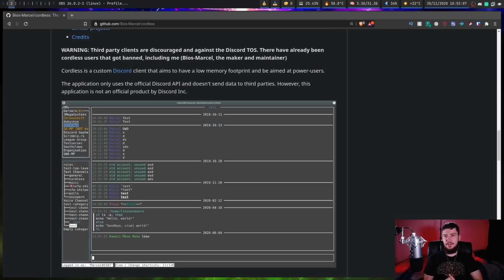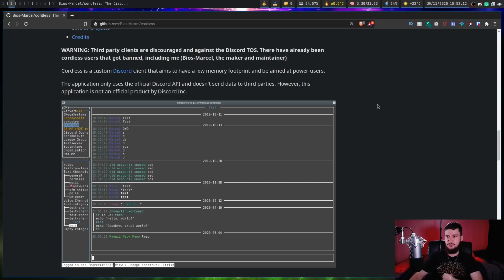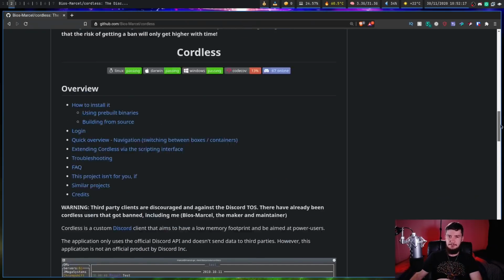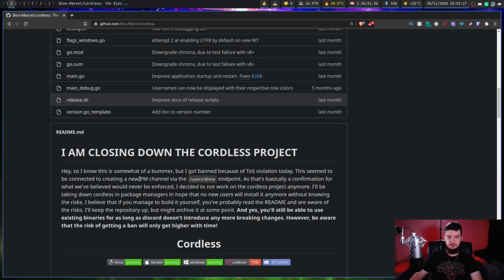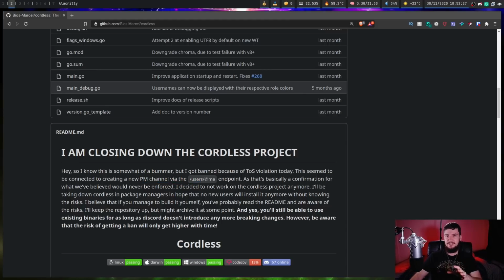Cordless has existed for quite a while, so unless Discord suddenly had a grudge against him, he seems to think it's related to a new feature he was working on, related to creating a new PM channel. So he gives a brief explanation right here, but there's a more detailed explanation split across multiple issues. Basically, what he thinks is it's related to creating this new PM channel via the /user/@me endpoint, and this was using the version 6 version of the endpoint.